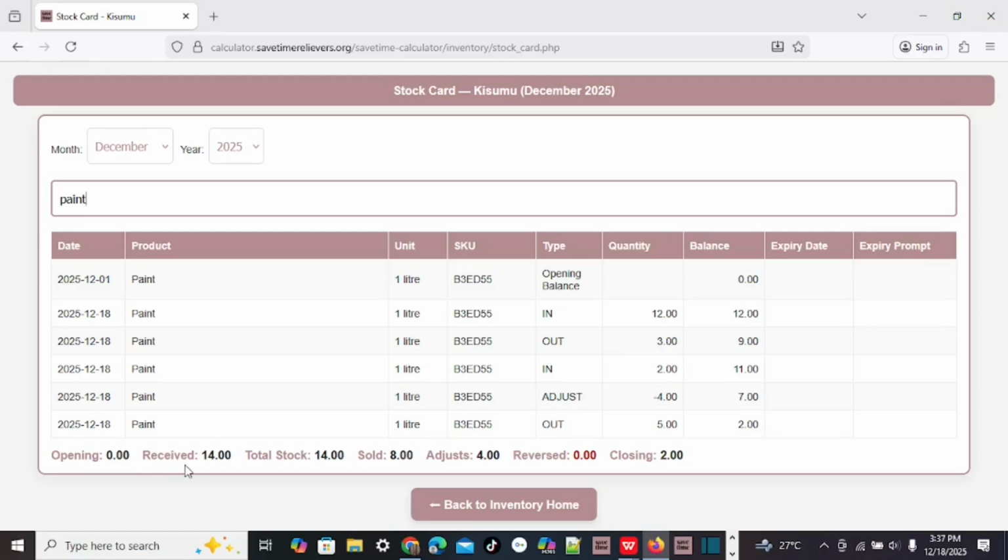And as you can see down here, the information is very clear. Now, because there was a mistake, it will say we've received 14. Because we received 12, but there was a mistake. I gave it a positive instead of a negative of 2, so it says 14. Then we sold 8. Because we sold 3 at first, then we sold another 5. That is 8. We adjusted with 4. The balance that remains is 2 pieces.